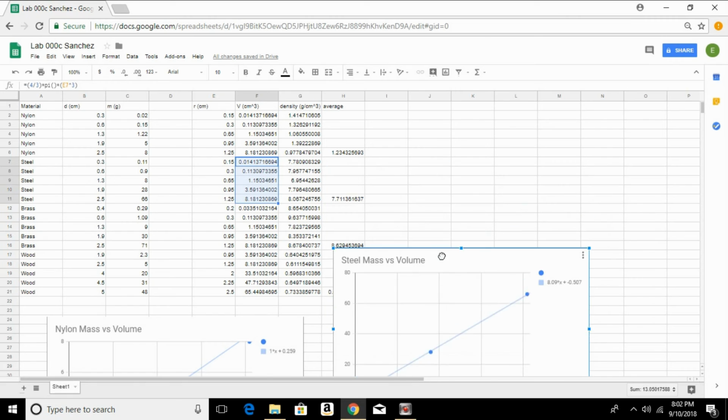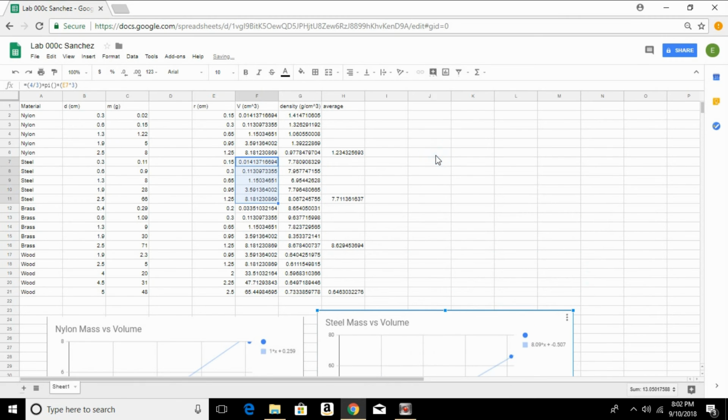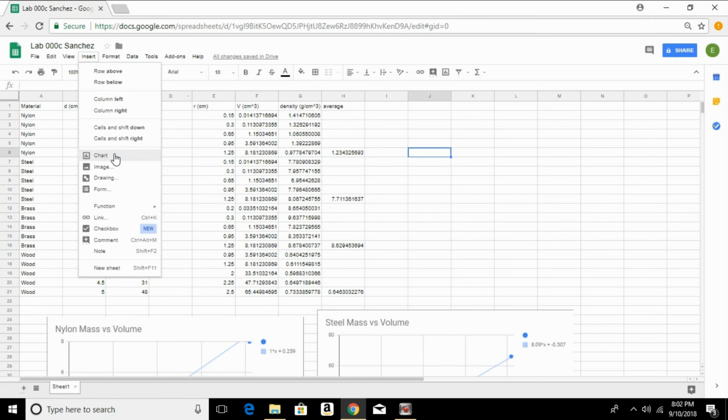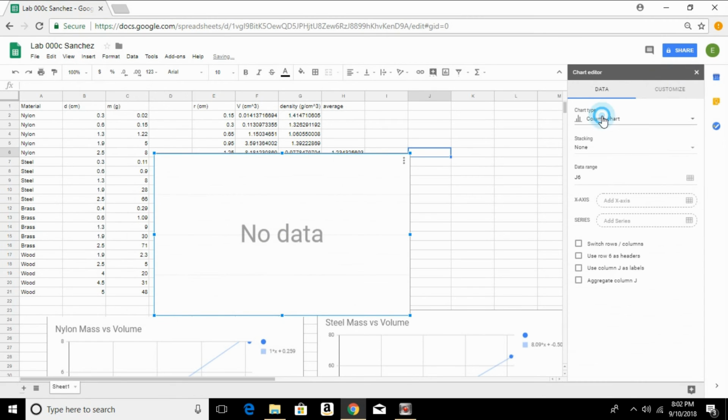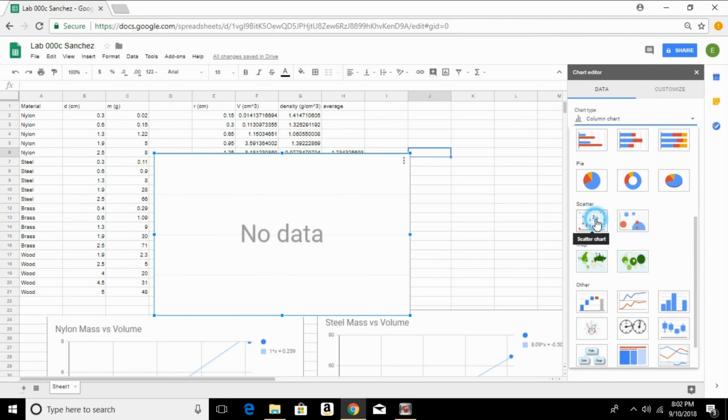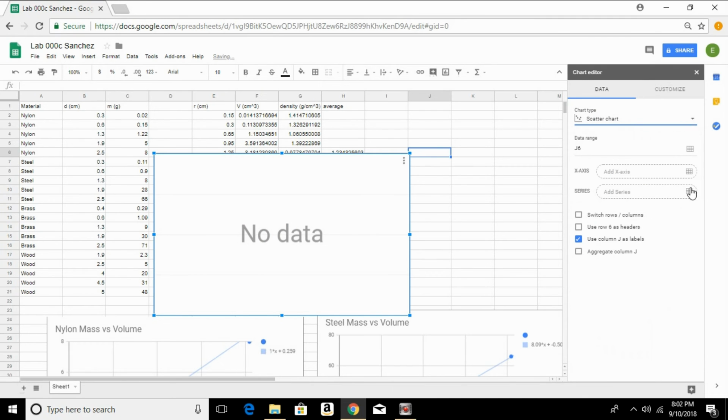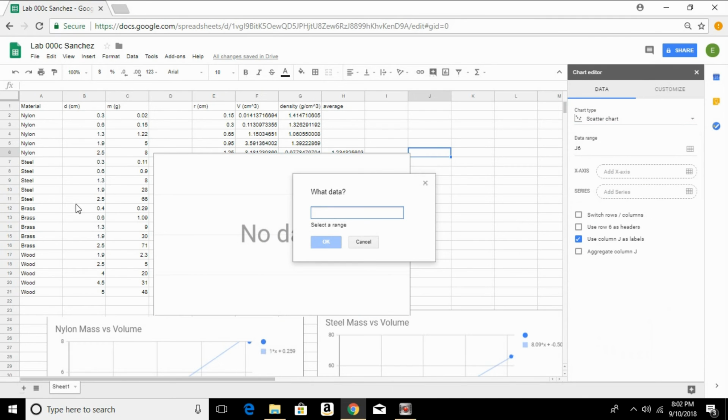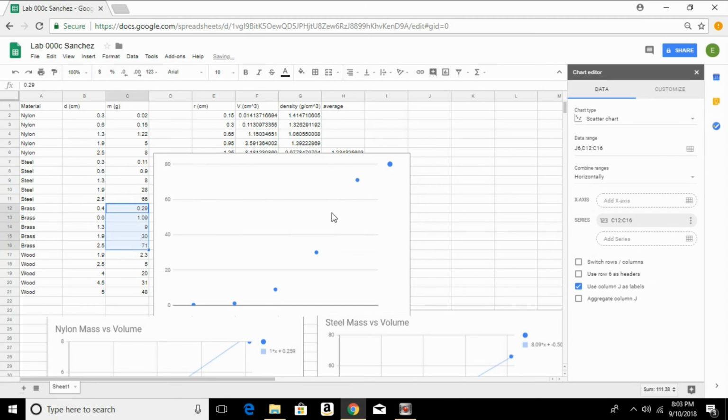I'm going to take this and I'm going to move it down some, and I'm going to go ahead and make my other 2 charts, because I want one for each of them. So insert. By now, hopefully you're feeling kind of comfortable that you can do this on your own. Chart type, we're going to go down to scatter. Great. We're going to add our series. Let's see, I need the mass of brass. There we go. Okay. Great.